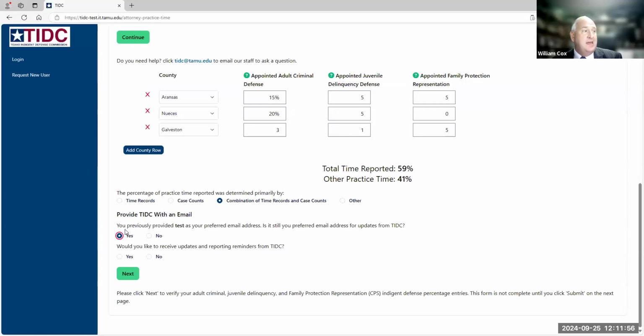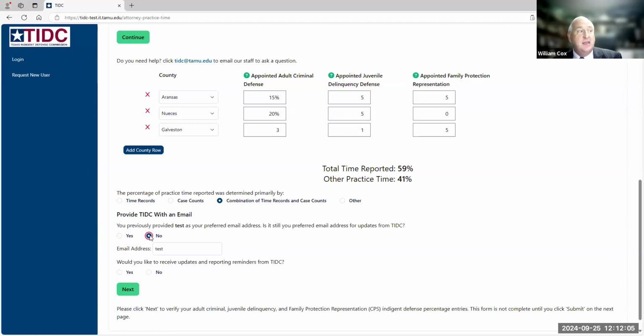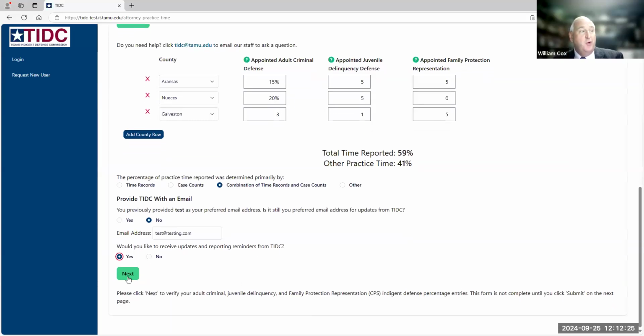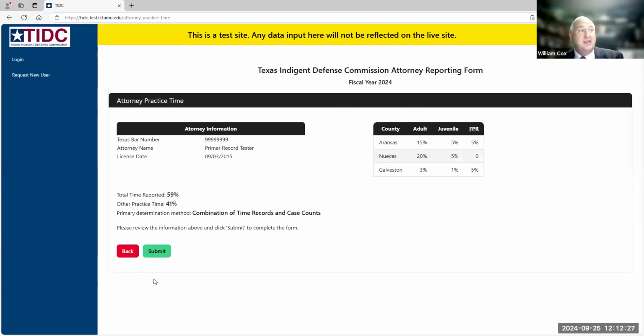So it's asked me if we previously gave test as a preferred email address. Is that still good? If I say yes, it's going to move on to the next question. If I say no, then it will ask me to give a new email address. For instance, I realized I didn't have the @ and a domain. So I'll update it to test@testing.com, and then it will ask to confirm that you want to get updates and reporting reminders from TIDC. Once you've done that, all you've got to do is click next.